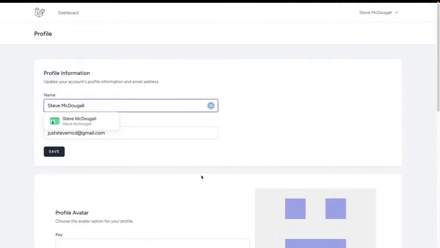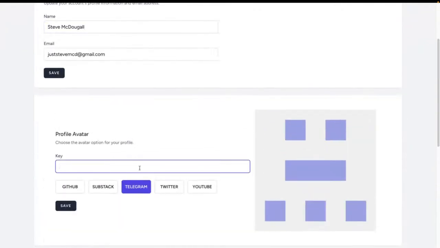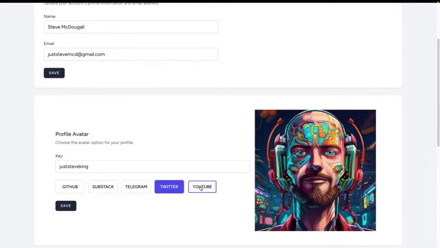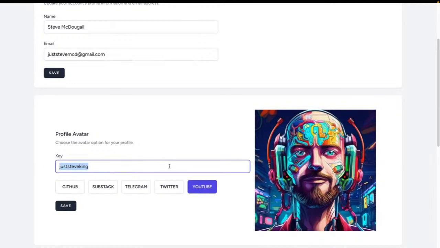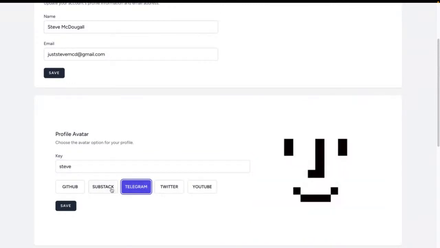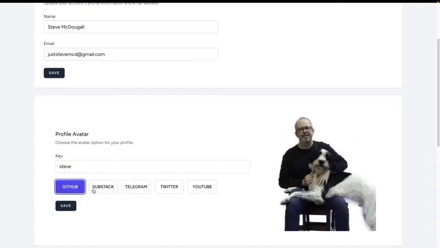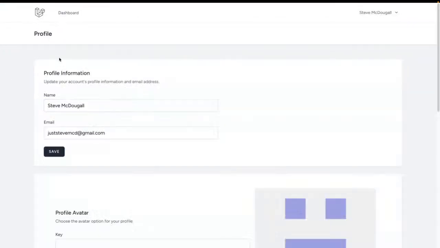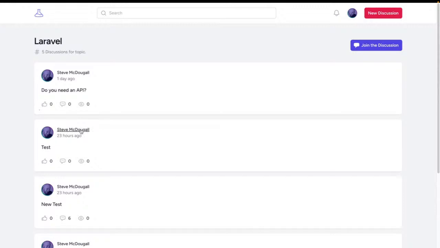go to the settings, and I'm going to say, Steve on Twitter, on Telegram, on Substack, on GitHub. Come home. I'll fix the settings later. So that is all of that stuff done.